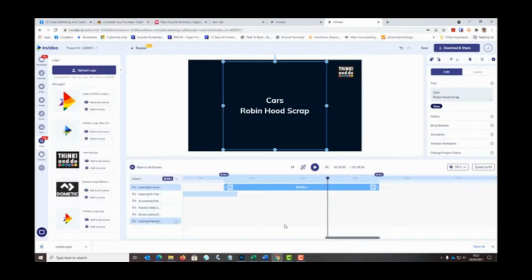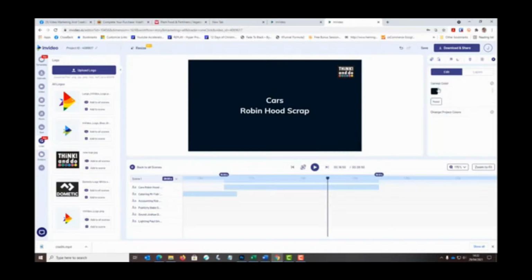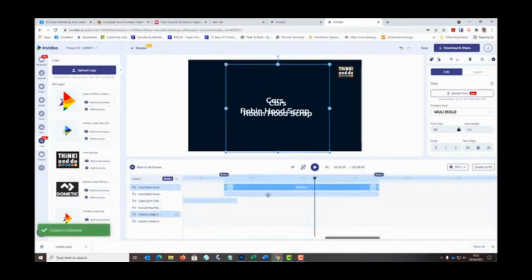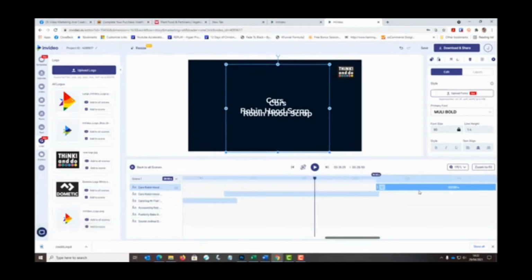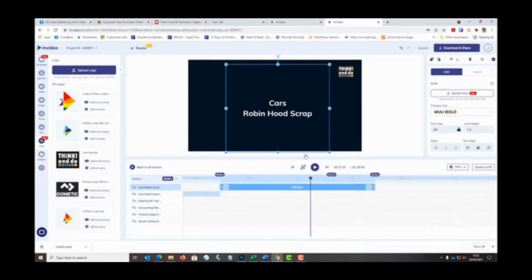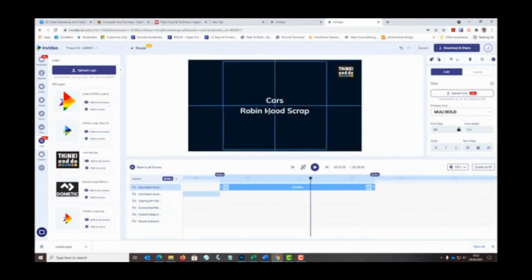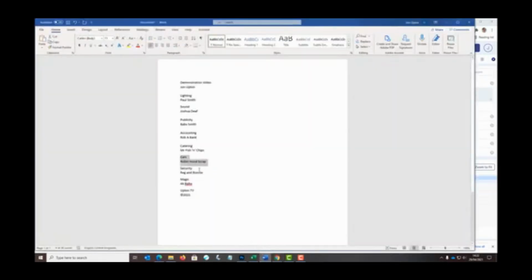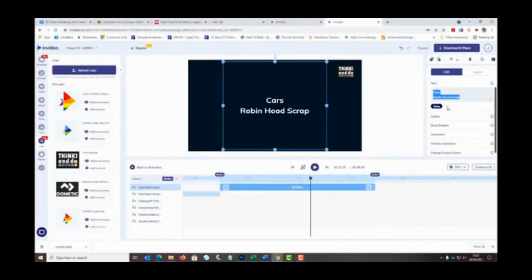Okay, so now I'm going to click out, click on Robin Hood, Control C, Control V, slide it to the end, quickly align, slide across, put it in the middle, change the text, get back to my Word document. There's only a couple more. Control C, Control V.